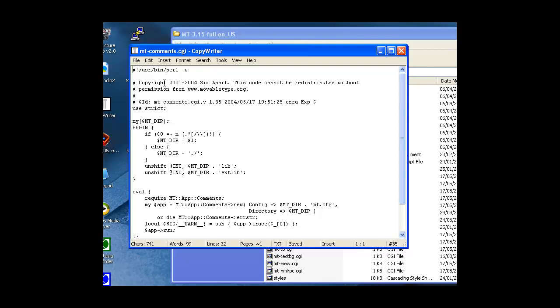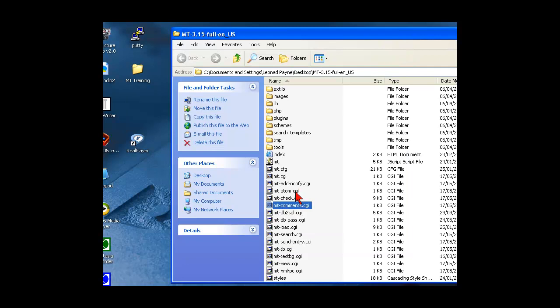If it's anything else, you need to change it on every CGI except the mt-db-pass CGI. Make sure the entry, as I say, is right at the top of the page. So now we've told the program where to find Perl. Let's move on.